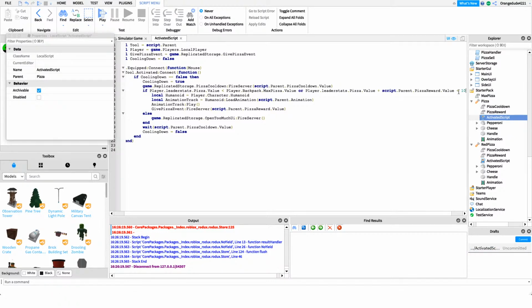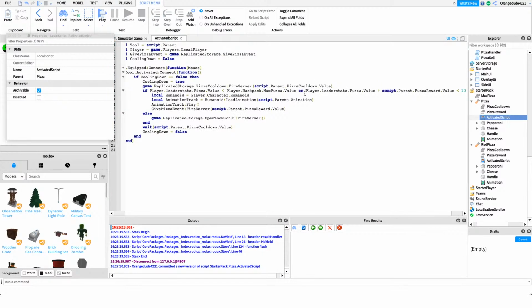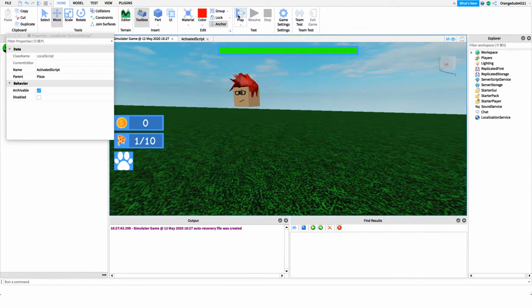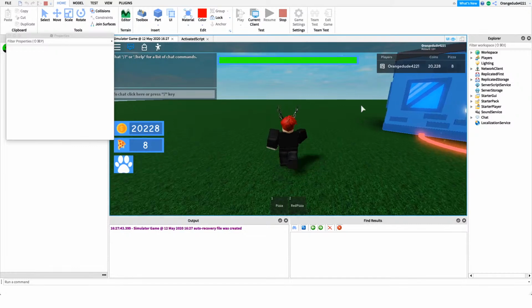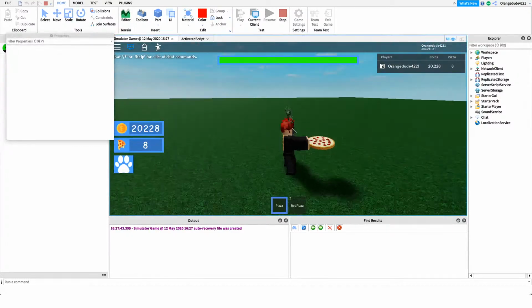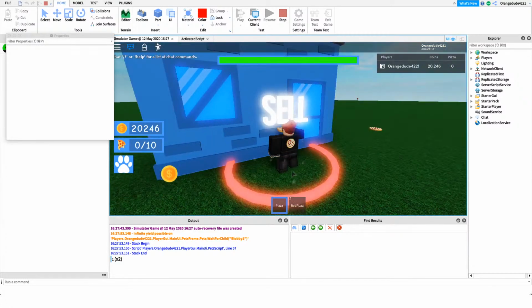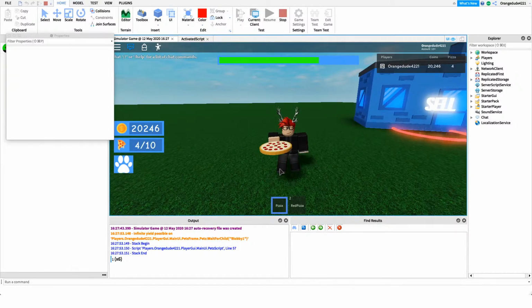Wait. Or less than 10? Yeah, let's see how that works. Oh, we need to say and, not or. My mistake. Wrong logic. Now let's head back in. Let's test that out. Okay, that works good. And I just want to make sure we're able to get up to 10. I don't want it to be the wrong number.